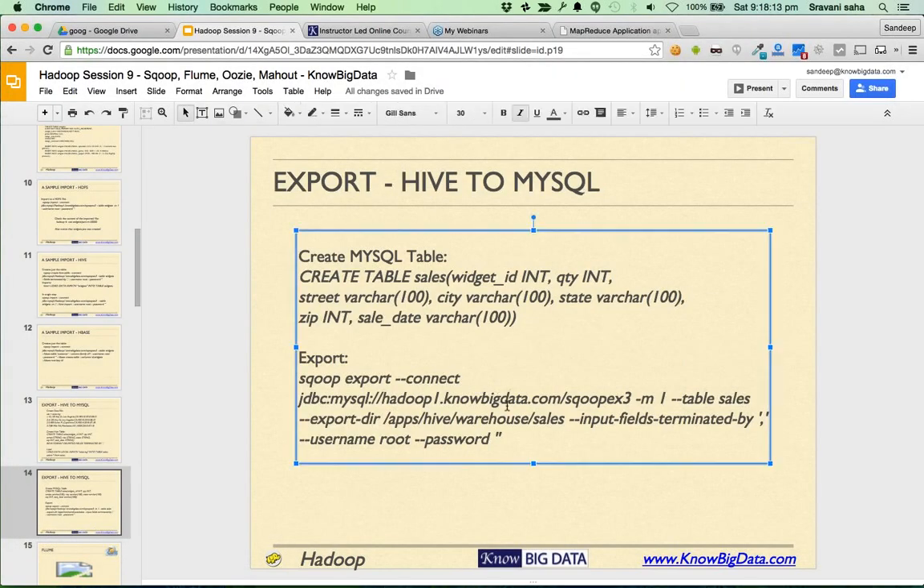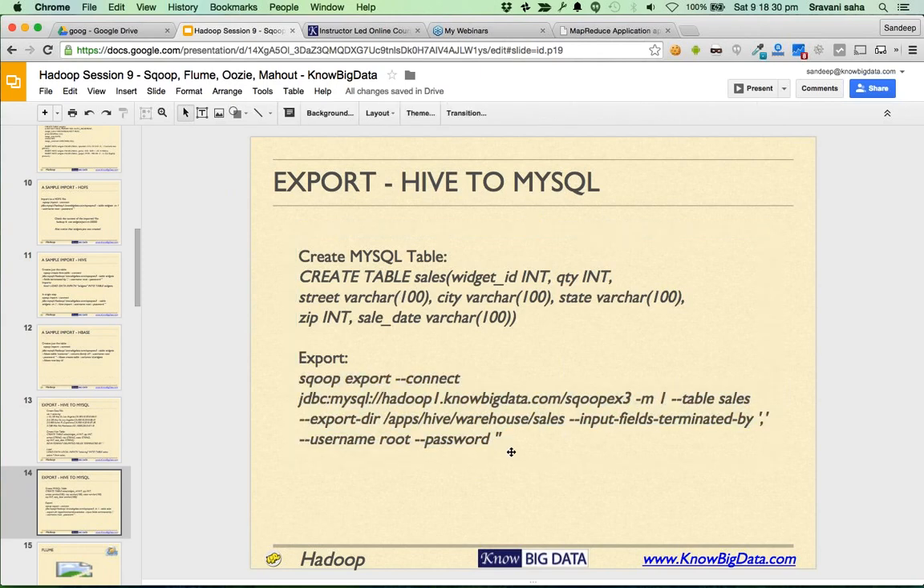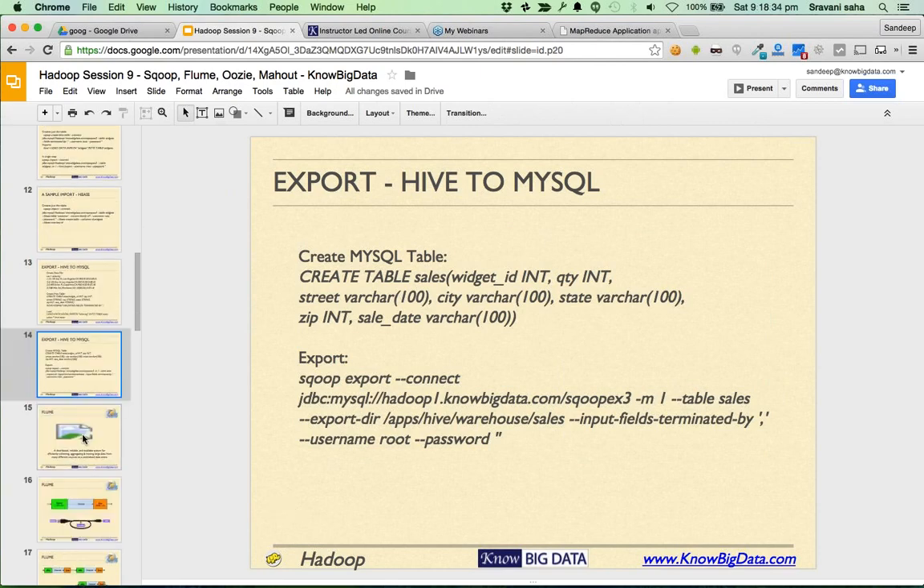All right, if you notice it, this is nothing but copying data from HDFS. It's not really copying the data from Hive. It's basically copying the data from HDFS. It's saying that this is the export directory, and these are the input files, and these are the username and password. Okay, all right.